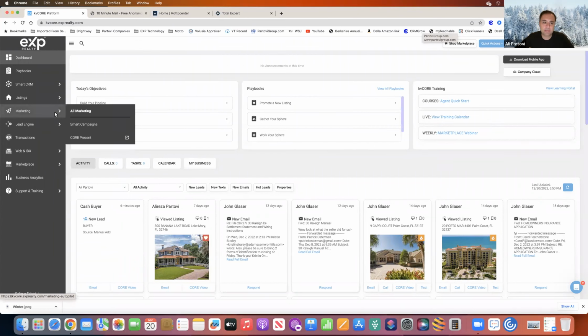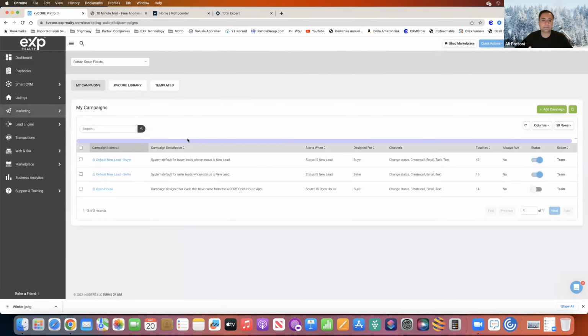It will automatically be assigned to them if you've got your smart campaigns on. So when you go to your marketing tab right here, you'd go down to smart campaigns over here and click on smart campaigns. In smart campaigns, you should have these already here. You'll also have the KVCORE library up here, which we're going to look at in just a moment. But right now, you should probably not have these check marks.